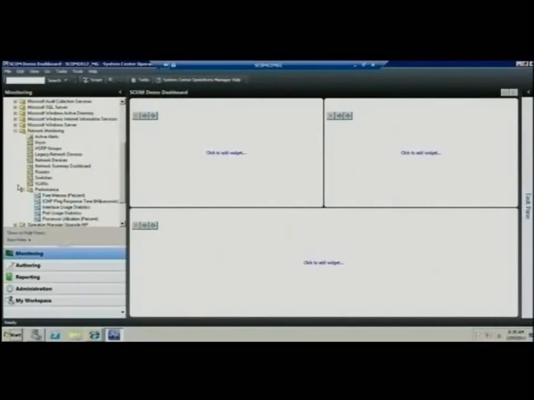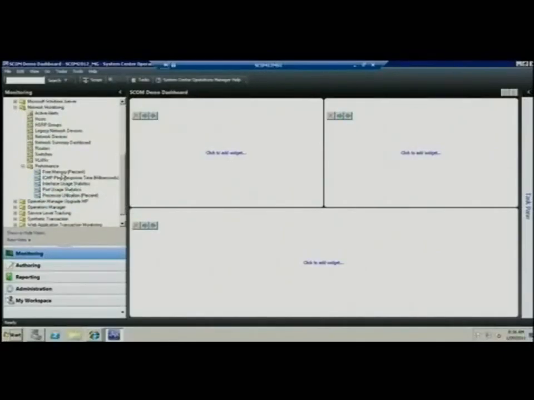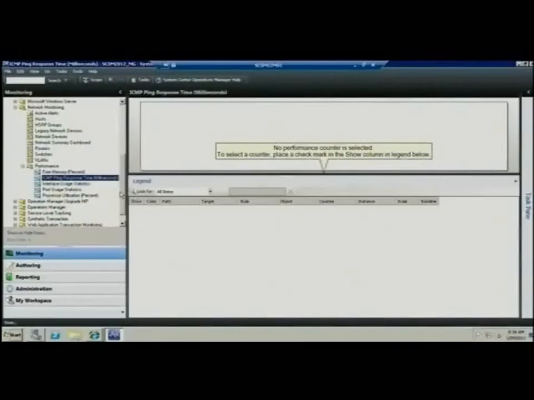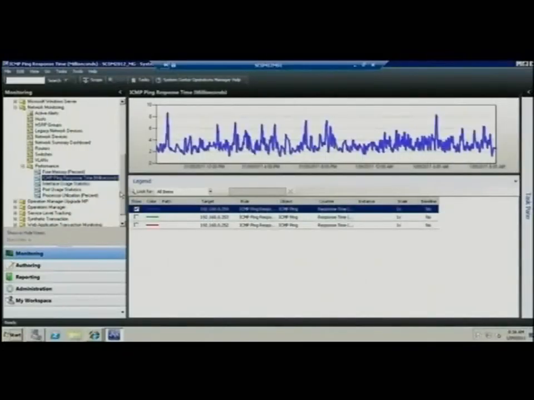So here we are in the network monitoring view in the monitoring workspace. As we can see, we have the views that we're used to from Operations Manager 2007. We can see active alerts. We have a variety of different state views, but we also have some performance views. In the performance views, we can see things like free memory, ICMP ping response time, interface usage statistics, port usage statistics, and processor utilization. So this graph here is just showing us the ICMP ping response for our router.